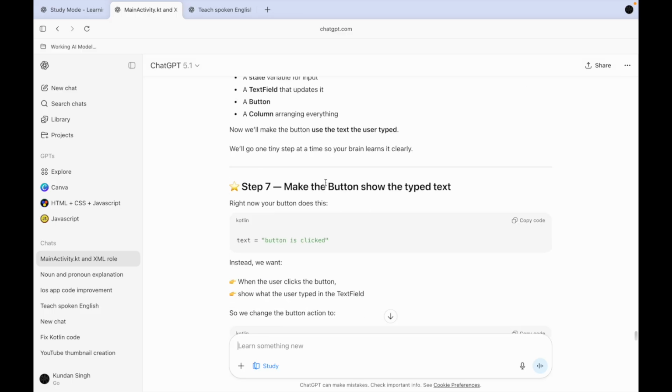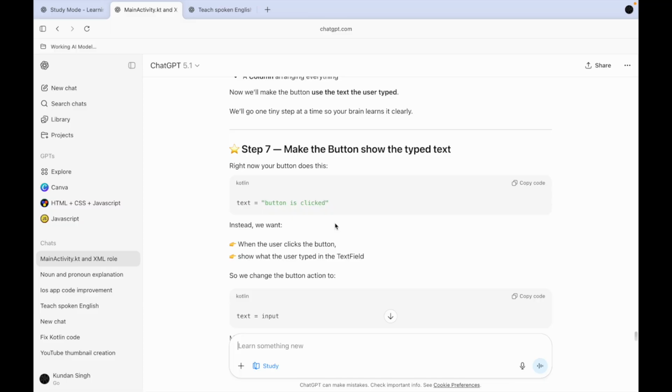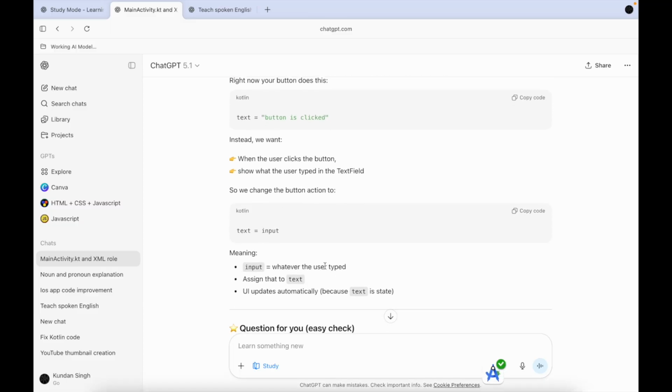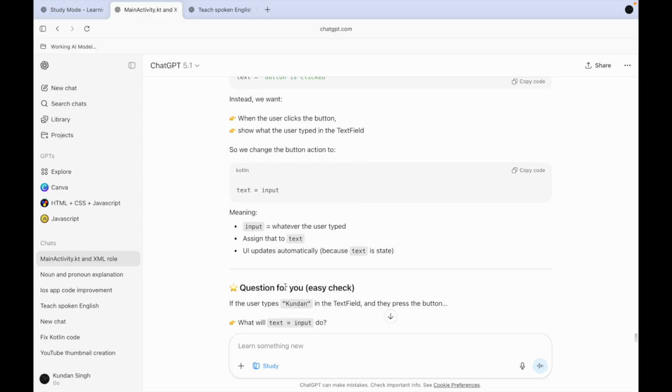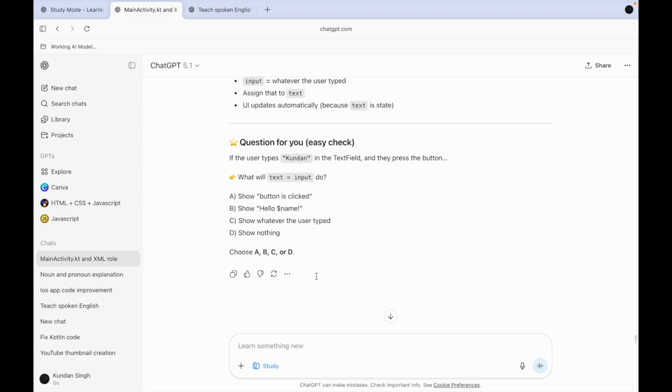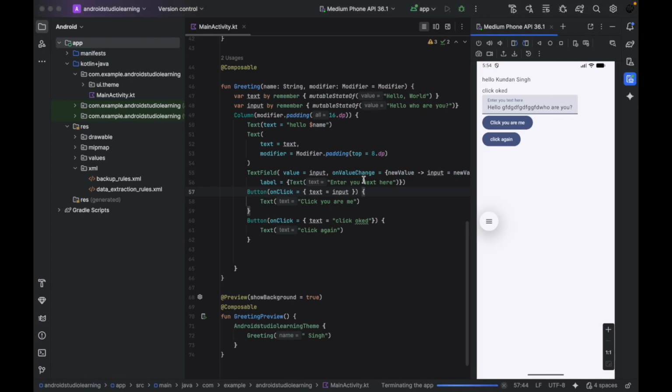So make that button show the typed text. Button is clicked. Okay, that's what I did. When the input is used, assign the text. Yeah, it updates the text state. The text equals input. Let's see what has happened. Okay, I updated. Now click.